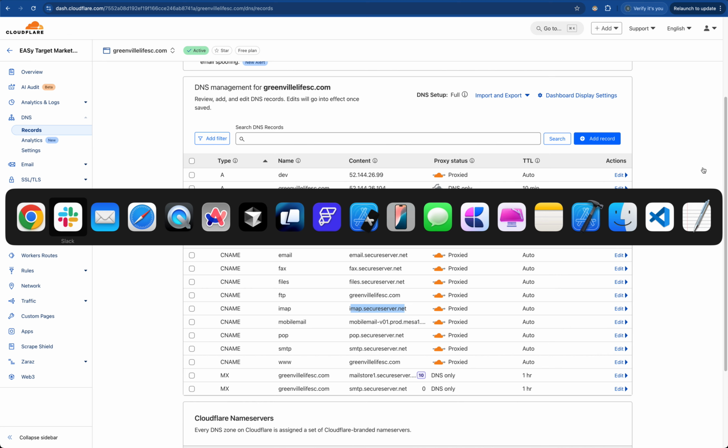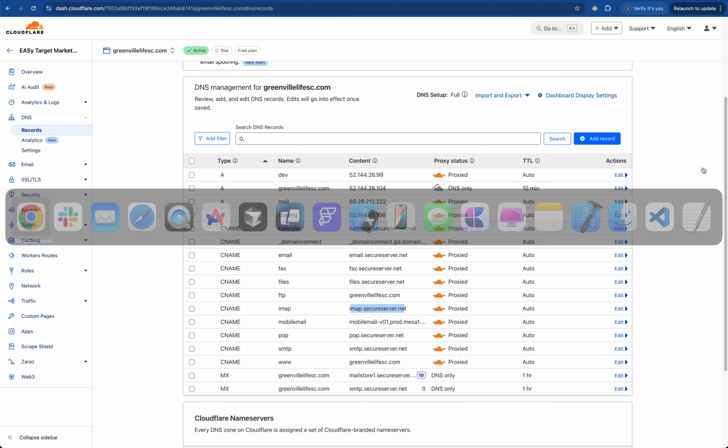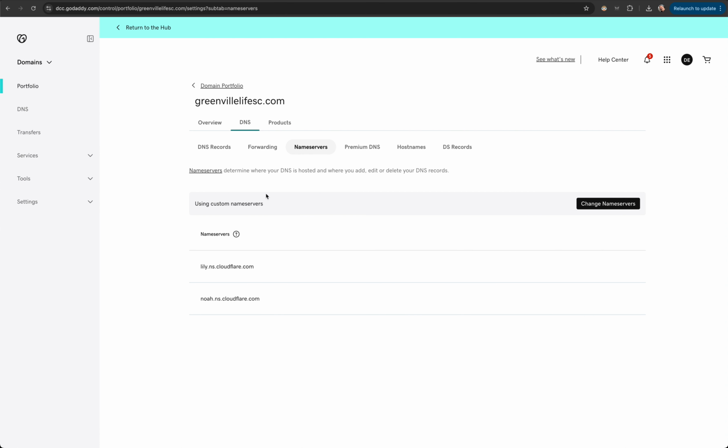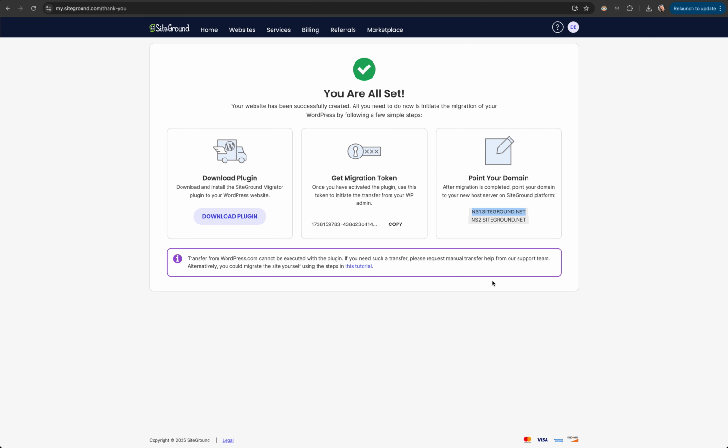So let's go back to SiteGround. And we'll leave this the way it is. We're not going to change the name servers at the domain. That's easier, but I have explained why we're not going to do that. Okay, and then it says we're all set. There we go.